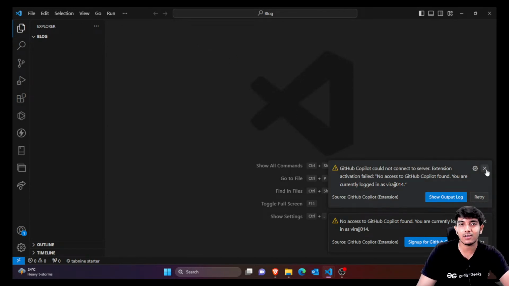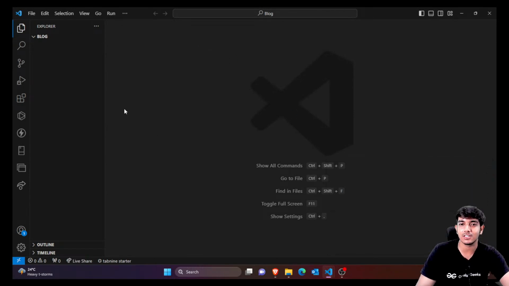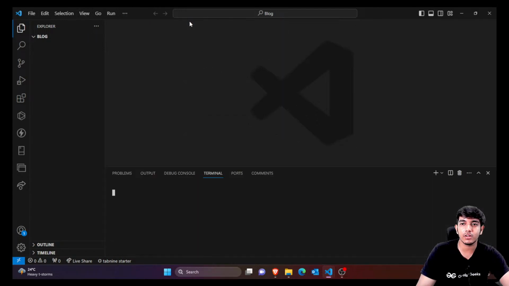As per my suggestion, check all the checkboxes. Okay, then you would get the suggestion. Right here you can see we have this folder. So what I'm going to do is open the terminal.